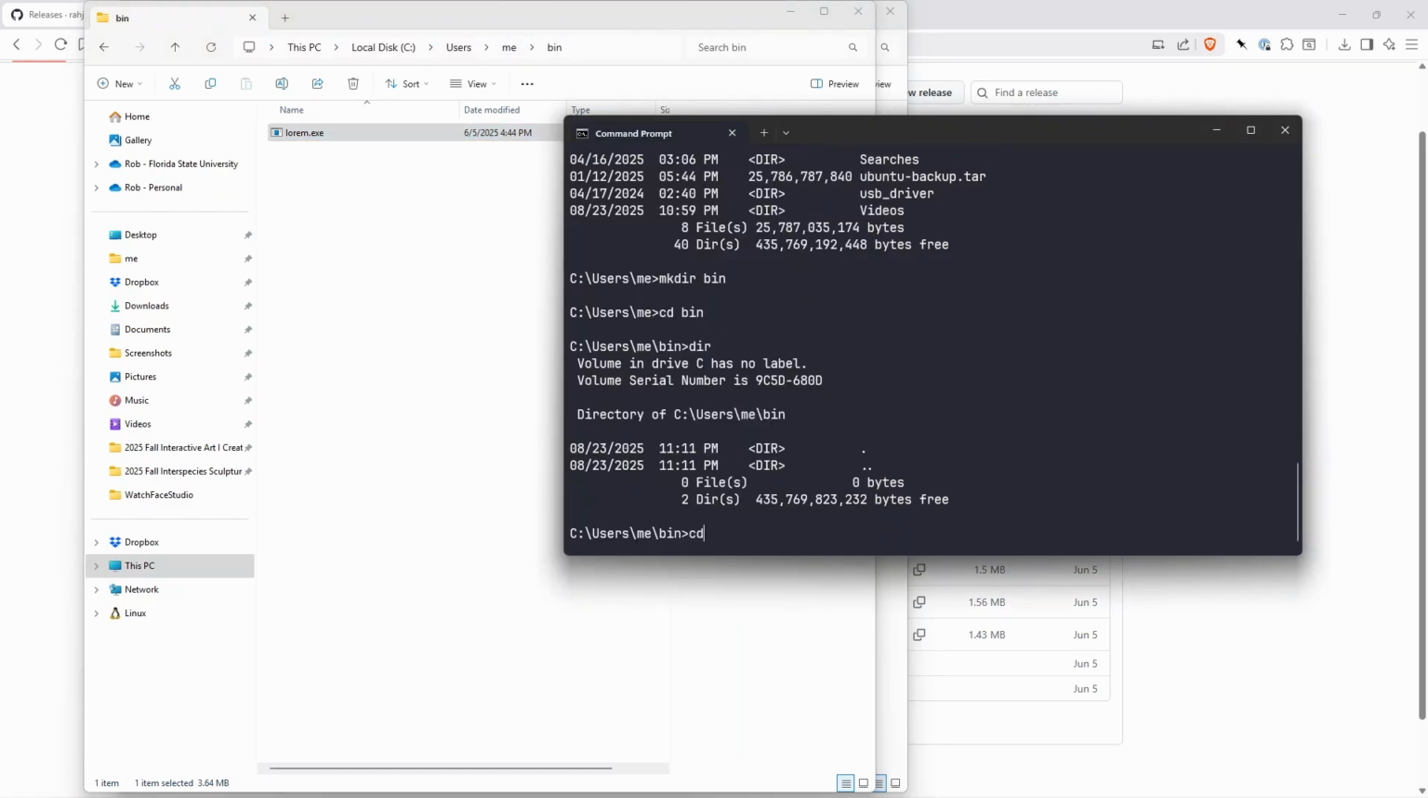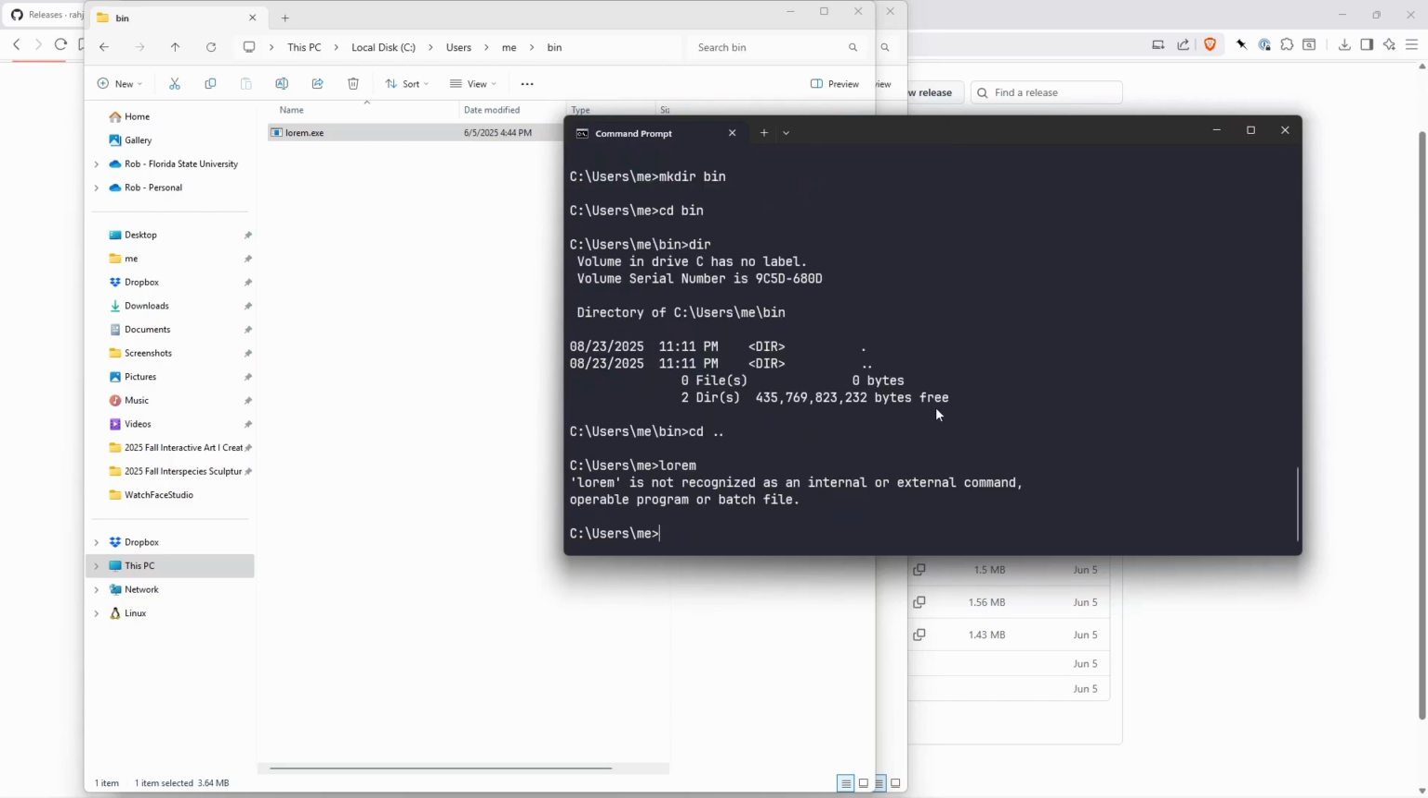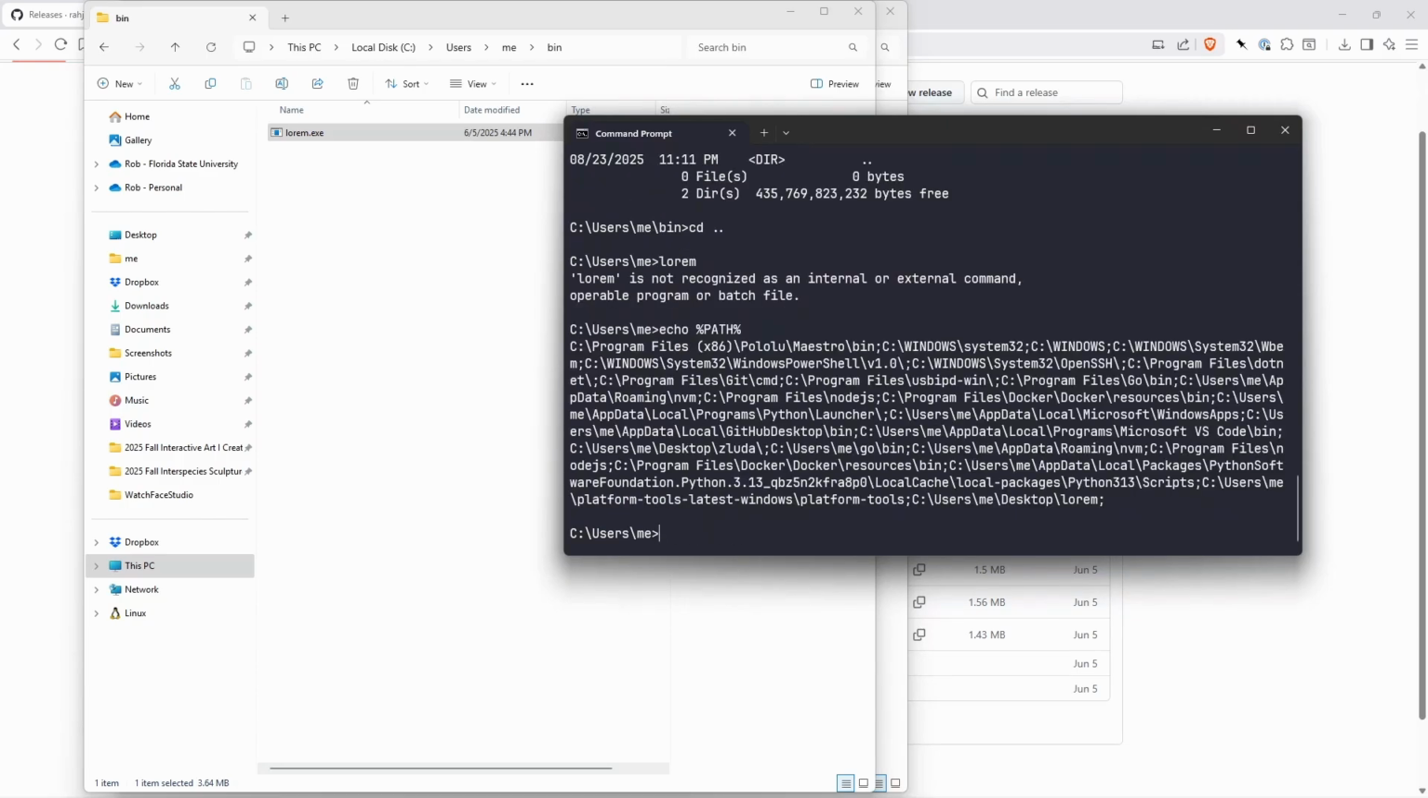Now, if I go back to my home and type Lorem, it doesn't know where it is. It is still in my path, the Lorem folder on my desktop, but the file isn't there anymore. So now we've got a path that is ever changing as I install more programs. If I move them around, I'd have to update the path again. But now I'm in a good position because I've got a bin folder in my home folder, and that's where all of my executables will go.